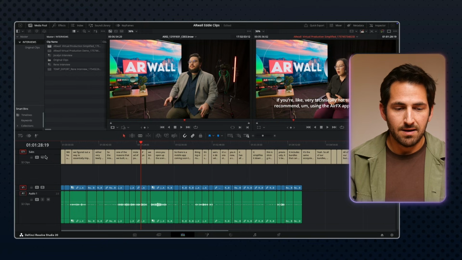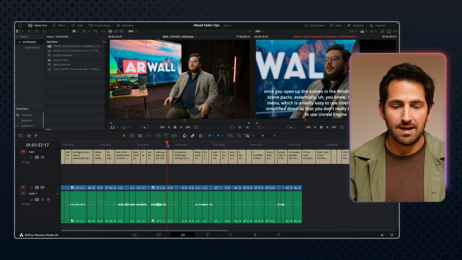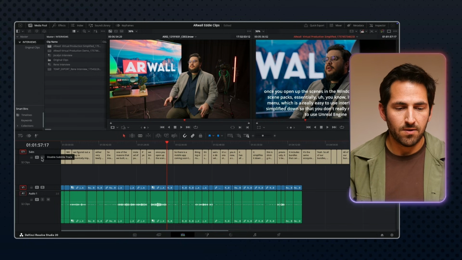It also added a subtitle track with all of the captions that we had inside Eddy AI. So that's there just in case you want it for reference. I'm going to turn that off right now.